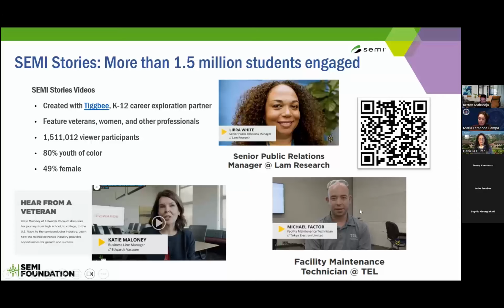On the bottom right, Michael Factor, a facility maintenance technician for Tokyo Electron, is a veteran. So highlighting that there are pathways to go from military service into this industry, whether you're a student or not, is important. And this number is actually a little bit out of date. Our partner Tigbee, who works with school districts to disseminate this information, counted about 4.5 million students. This QR code gets you straight to the YouTube playlist.